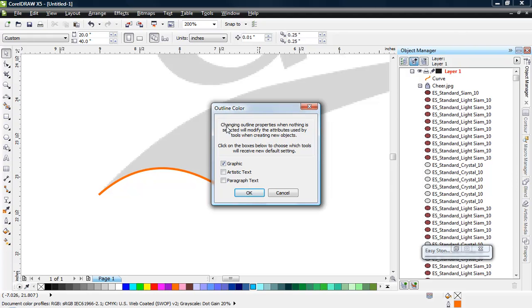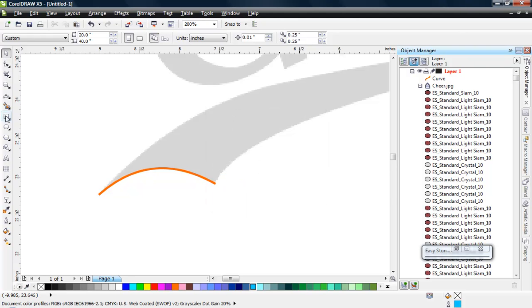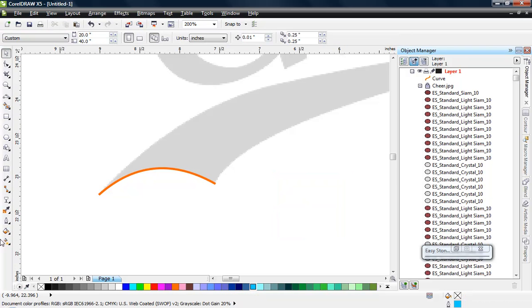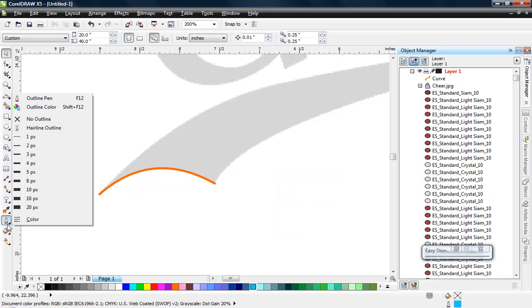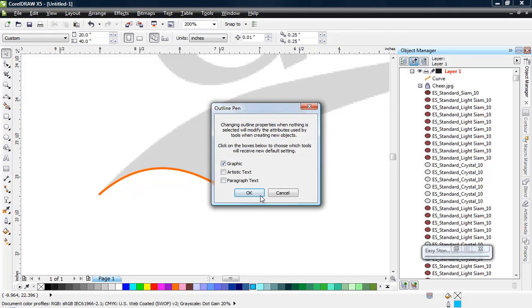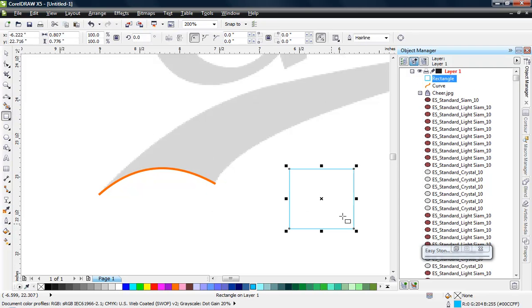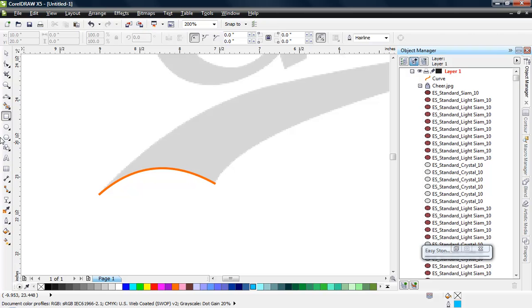And if you read the message here, changing outline properties when nothing is selected will modify the attributes used by tools when creating new objects. So what that means is if I draw a square, now my square has a blue outline as opposed to an orange one. And likewise, if I come in here and choose my outline pen tool, and choose hairline outline, when I draw a new object, I now get a hairline outline. Okay? So that's just something to keep in mind.